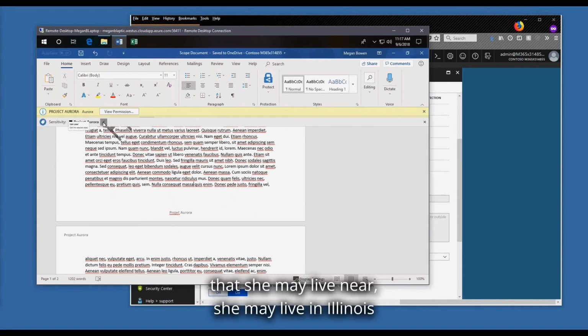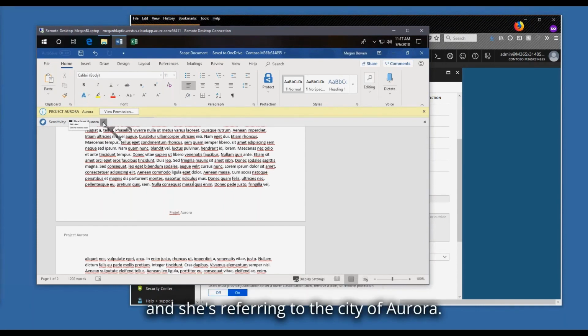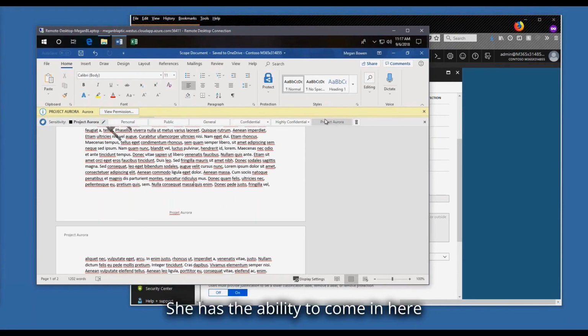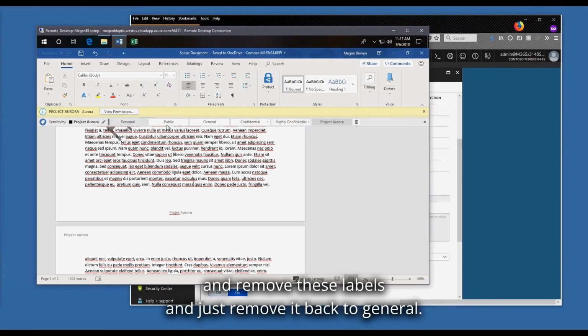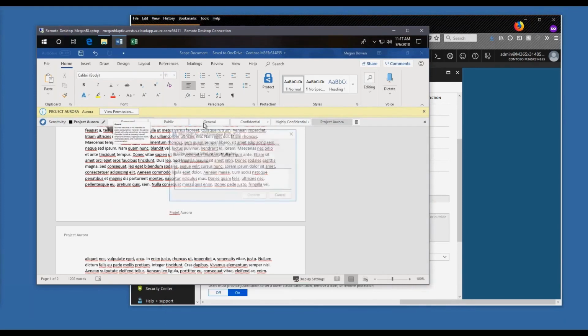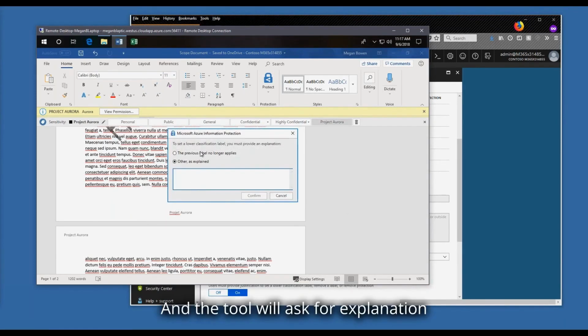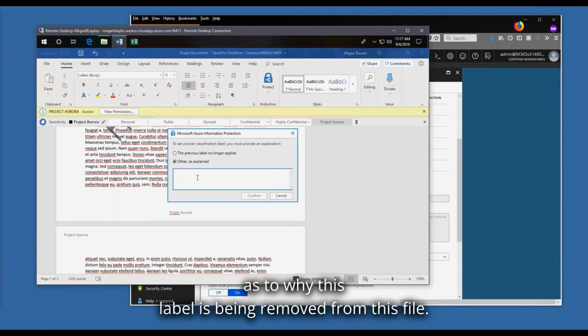Now, let's say, for example, this was a false positive. You know, she may live in Illinois and she's referring to the city of Aurora. She has the ability to come in here and remove these labels and just remove it back to general. And the tool will ask for an explanation as to why this label is being removed from this file.